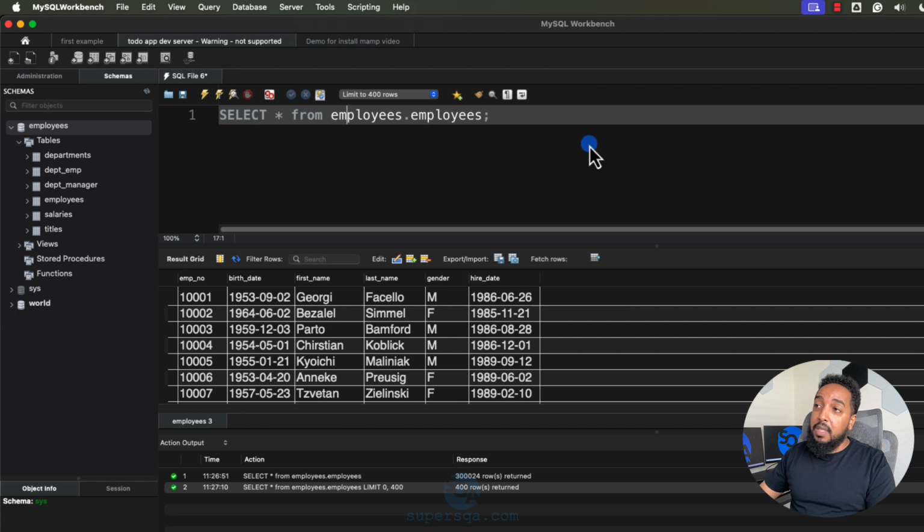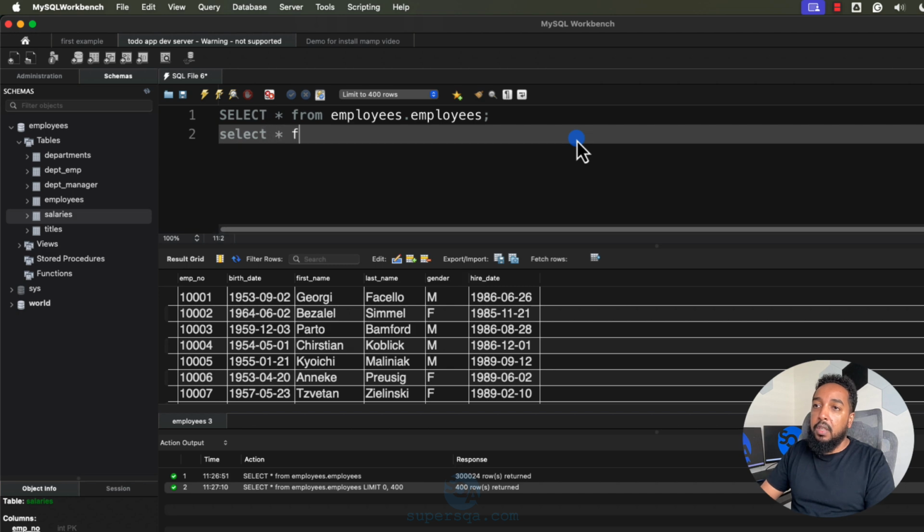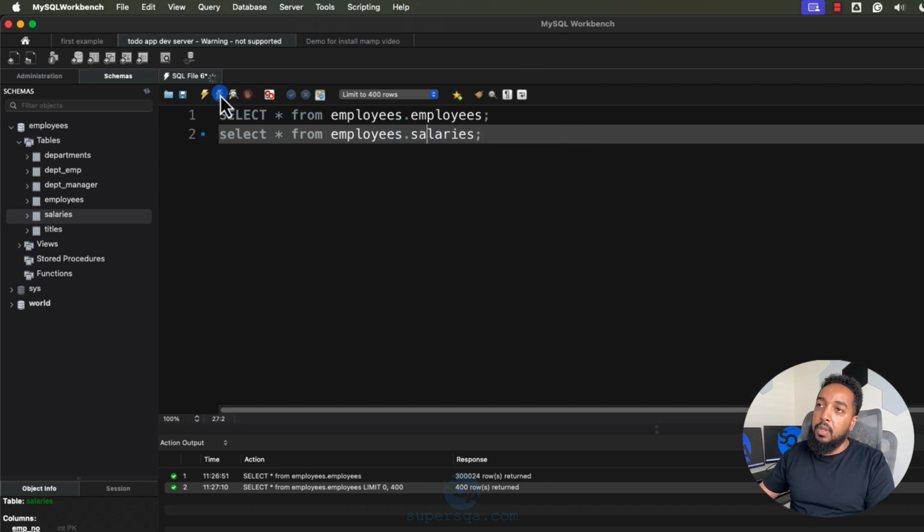So this is a very simple query. Let's say I want to run the salaries table. It's going to be the same thing. It's going to say select star from, what is the schema name? Employees dot, what is the table name? Salaries. All right. Then I'm going to run that. My cursor is there. I'm going to type that.